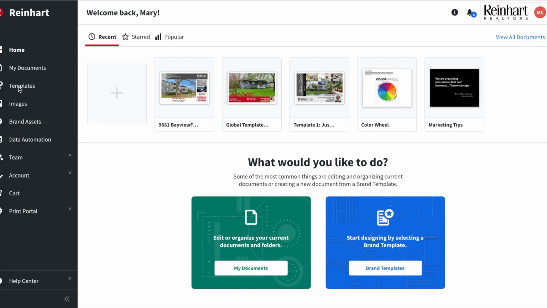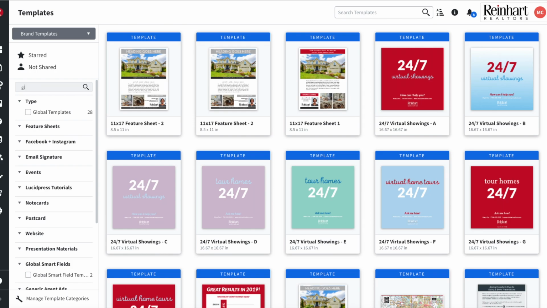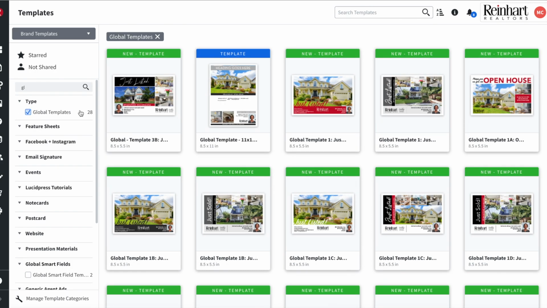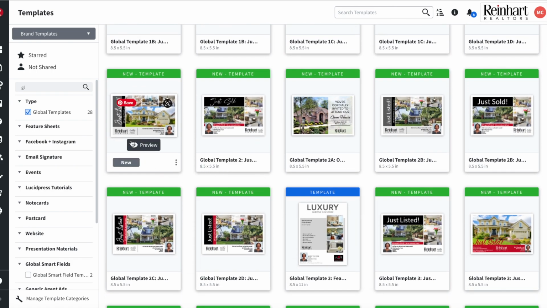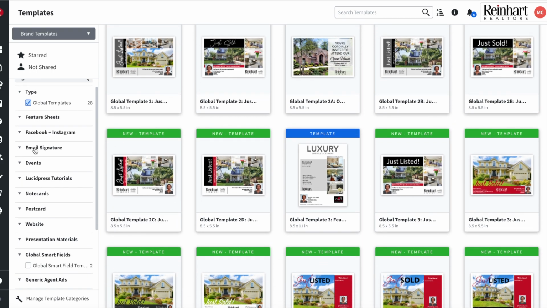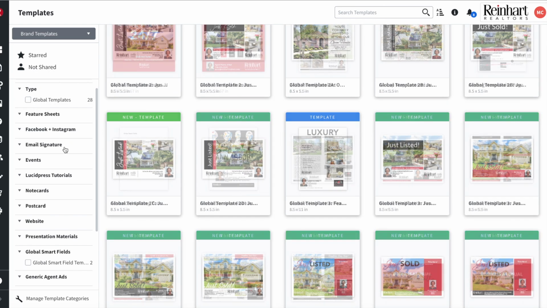I'm going to go to templates in LucidPress, and these two new sets of smart fields are in templates that are labeled with global. So if I type global as a search filter, I can click global templates and see every template that has either property listing smart fields or Reinhart Agent smart fields. Any other template, if it does not say global, is going to have personal agent smart fields. Okay, I just wanted to point that out.